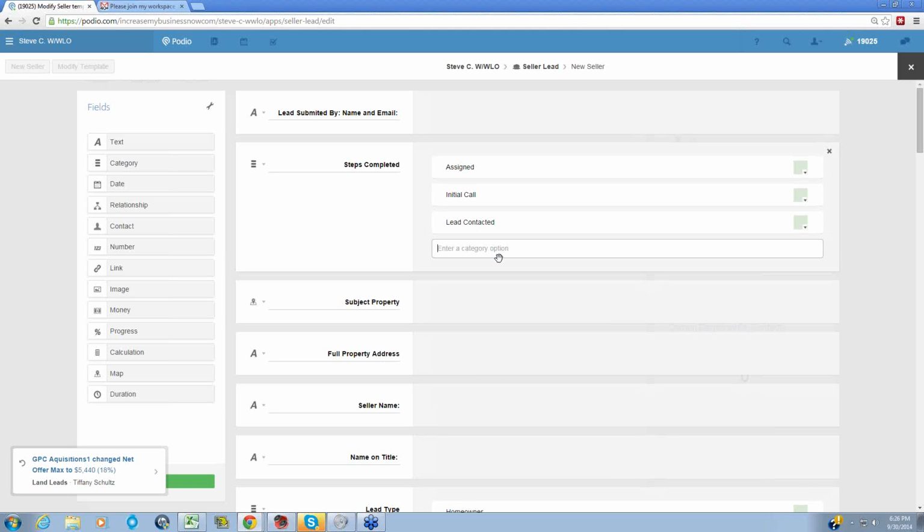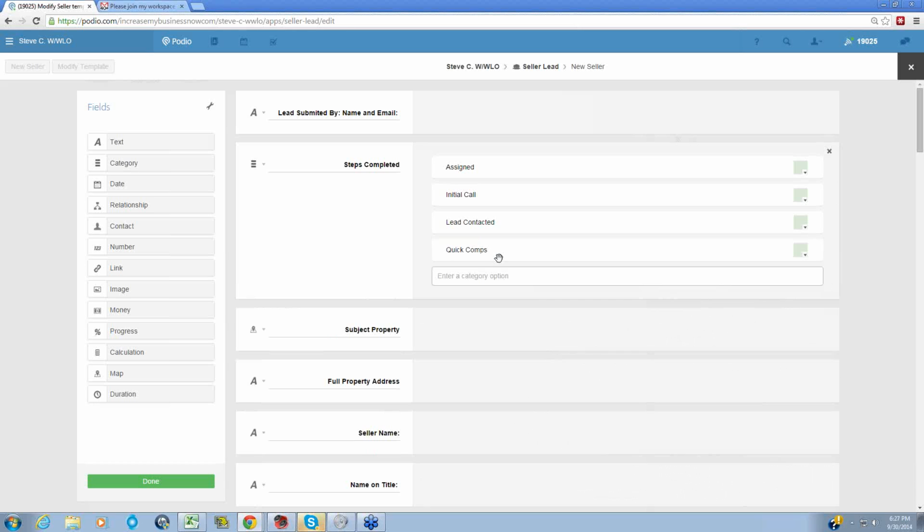Quick comps, we'll call it quick comps. Quick comps is enough to come up with a soft pass, right? Text and email first, right? No, not necessarily. That was a different bucket system I was using that we abandoned. So quick comps, this is working through the flow of a seller.